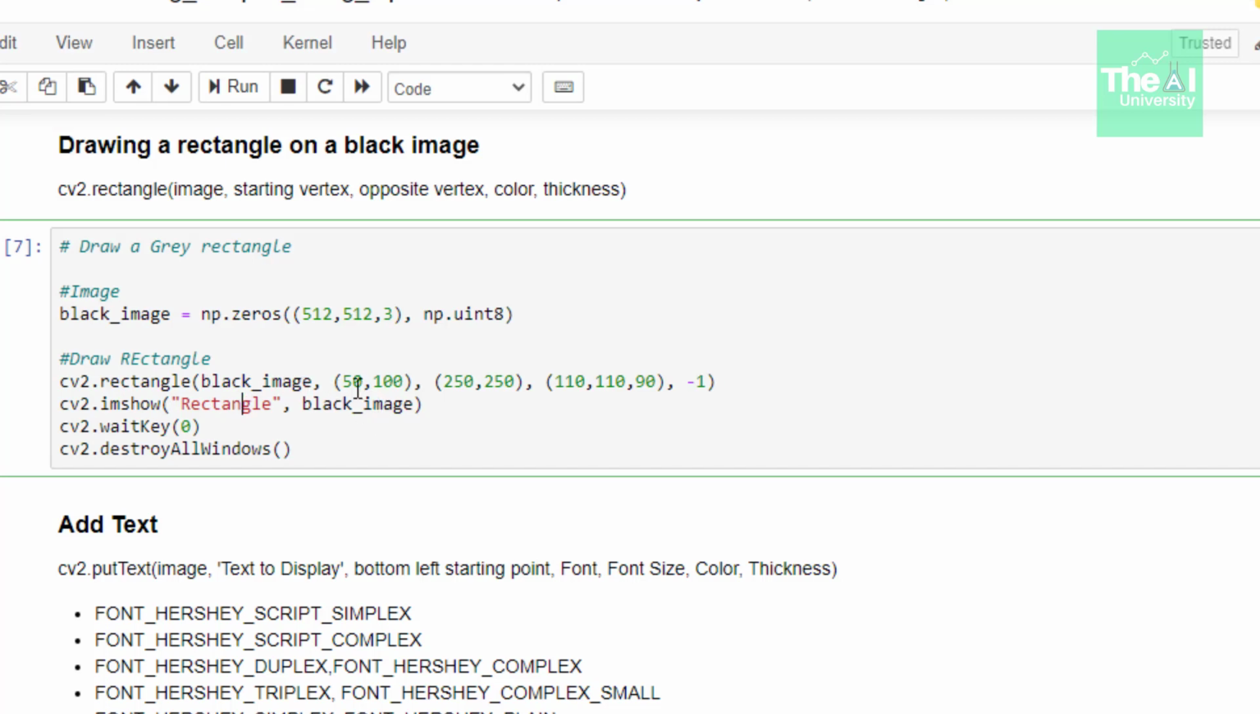Next, we have a tuple 50, 100, which is nothing but the coordinates of the starting position of the rectangle. Next set of tuples 250, 250 represents the ending point of the rectangle. Then we have another argument, which is a few values mentioned inside this bracket, 110, 110 and 90. And these represent the color gray of our rectangle in BGR format. The last parameter is again -1 because I wanted to solid fill this rectangle.